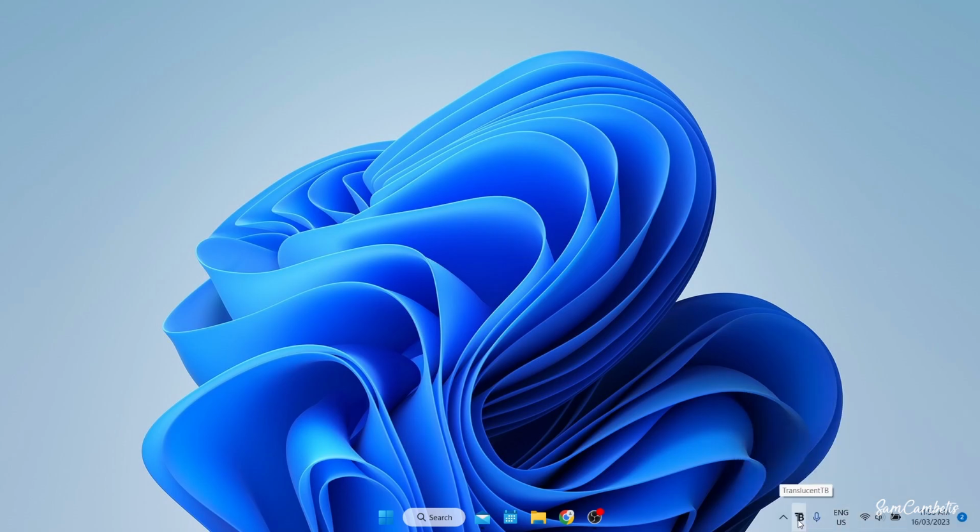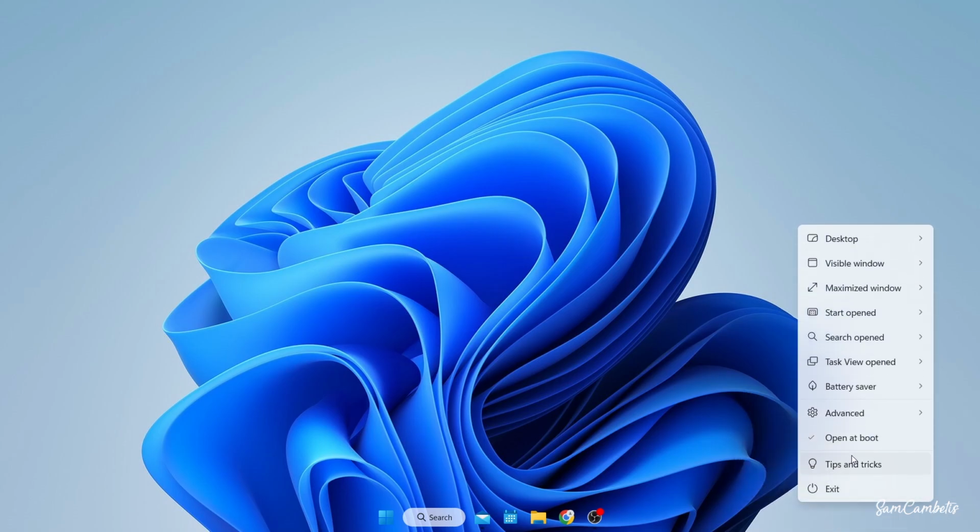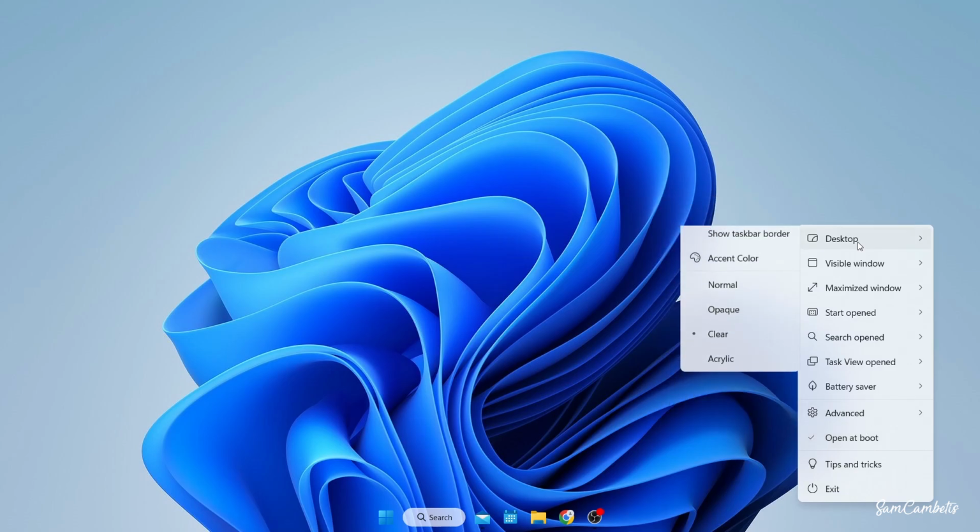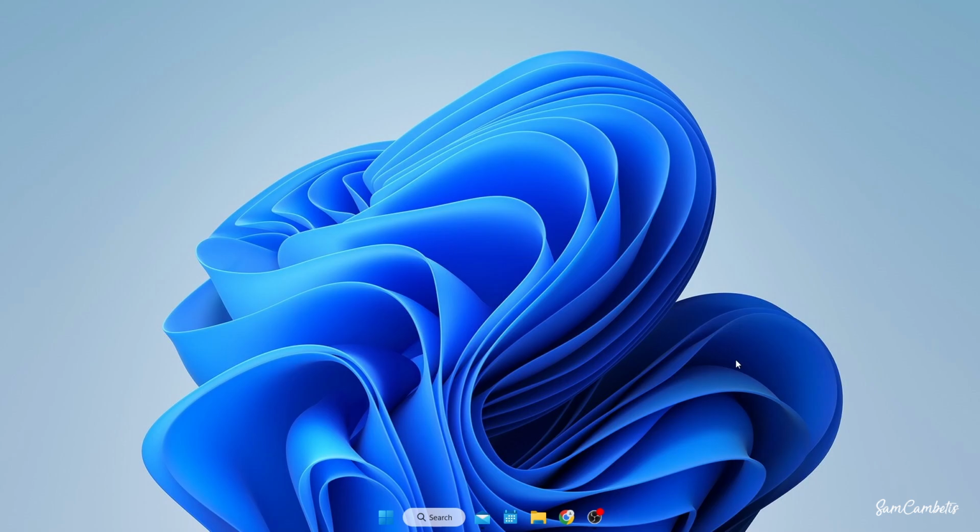So if we hover down to the right hand corner and click on TB, we want to make sure open at boot is selected, and then go up to desktop, and here is where you can change the type of transparency. So I'll click on acrylic, and that sort of gives it like a blurred look, which looks pretty nice.